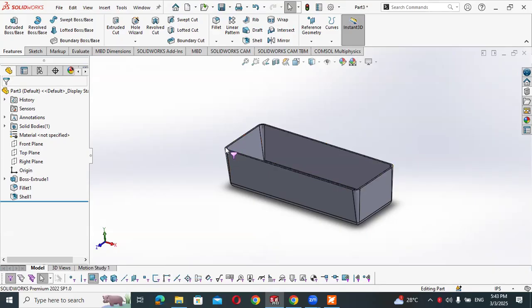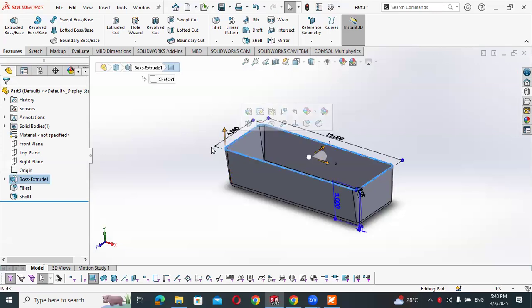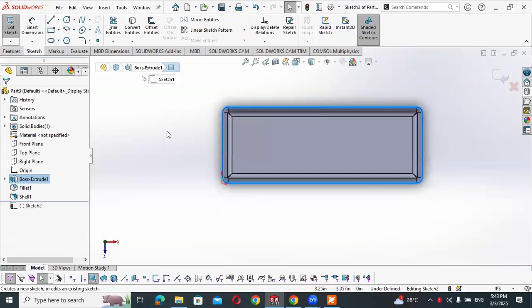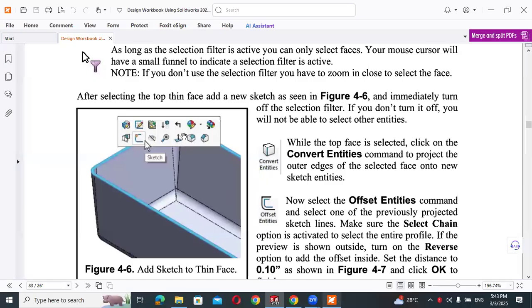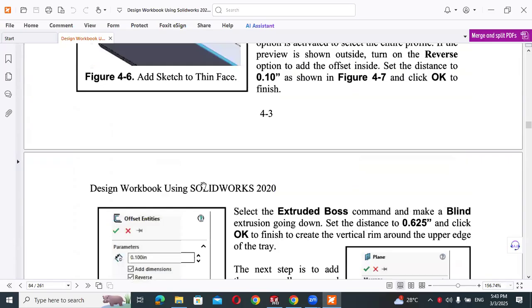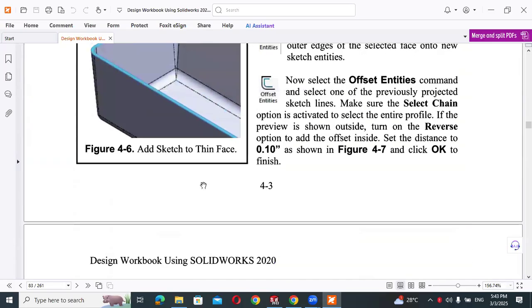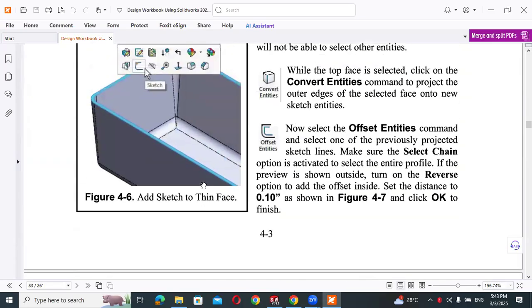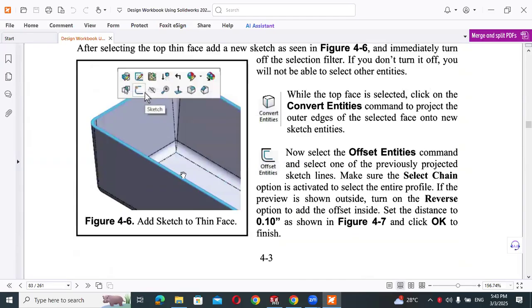If I move my cursor to one edge, you can see now I have selected the upper face here. You can click sketch here. So now we are on the upper face. Now we have to create the convert entities.